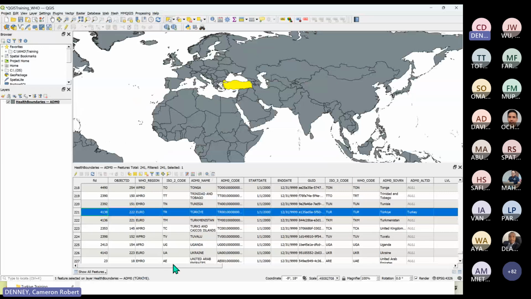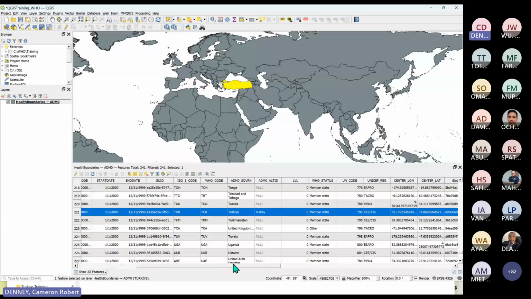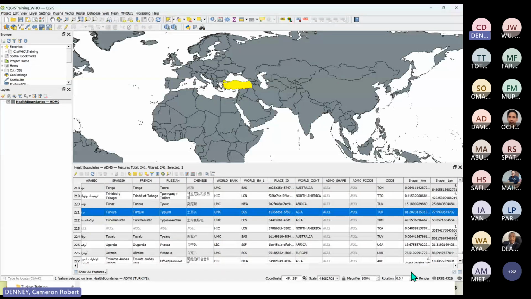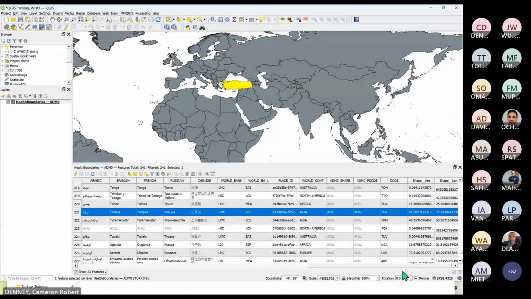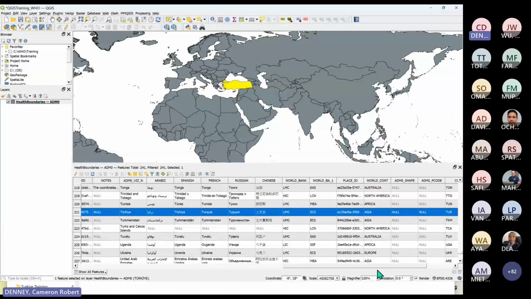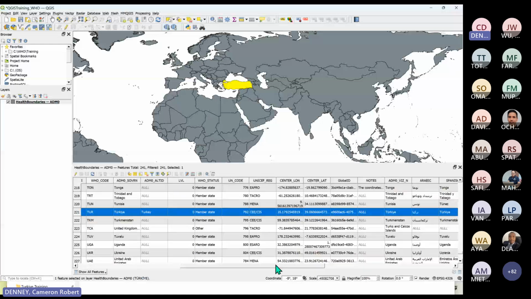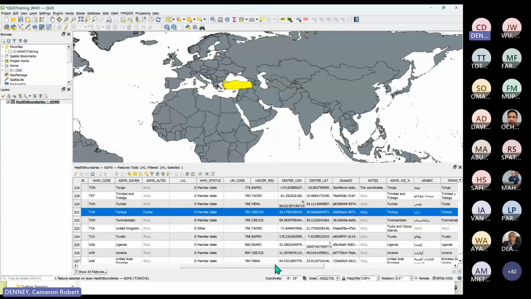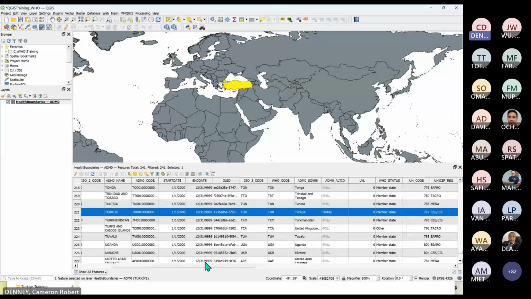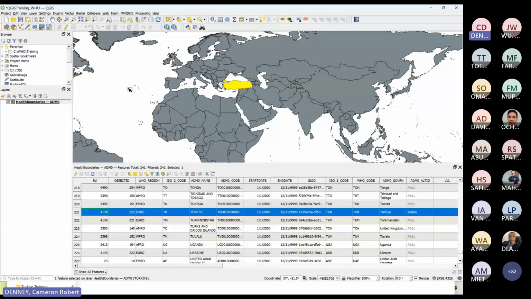In this data, this blue highlighted row is all the information we have for this selected area of Turkey. And if a lot of this looks like confusing information to you, don't worry. Often in the attribute table, there's a lot of cryptic information, or it might be hard to understand as you're new to it. Even if you've used it for a while, there are often columns where I don't know what they mean. So don't worry about that.